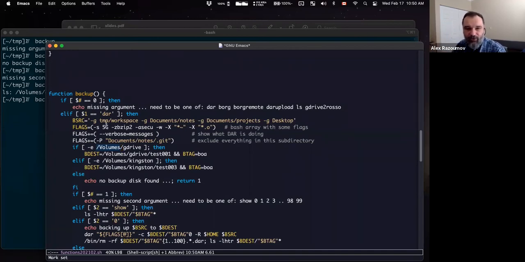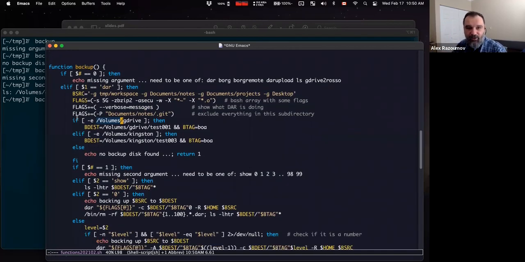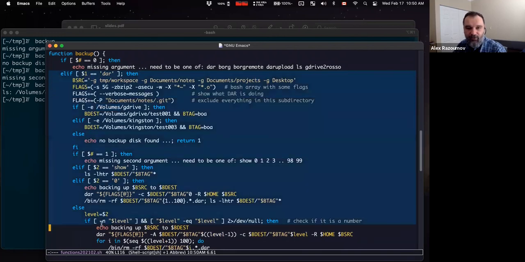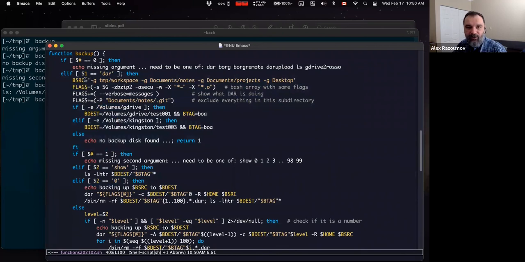And the way this works is, if you look at the section under DAR, all this code under else if DAR, what it will do is simply back up these directories. Instead of just the TMP workspace, I just show you an example of how you can add multiple directories to the source in DAR. Here I'm also backing up everything under document notes, under documents projects, and under desktop.